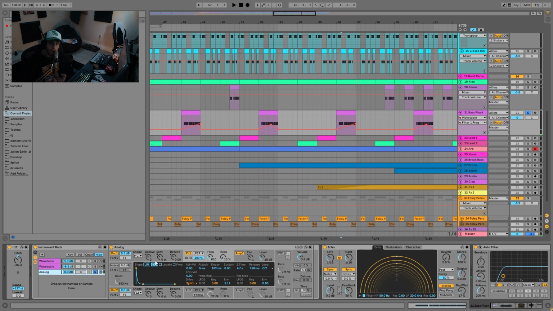Just adding that kind of nice, crunchy saw wave thing underneath. This is just a saw wave and a square wave going into a low-pass filter with a little envelope on it. And then that's it for that one. That's just making it sound a bit more full in that range.